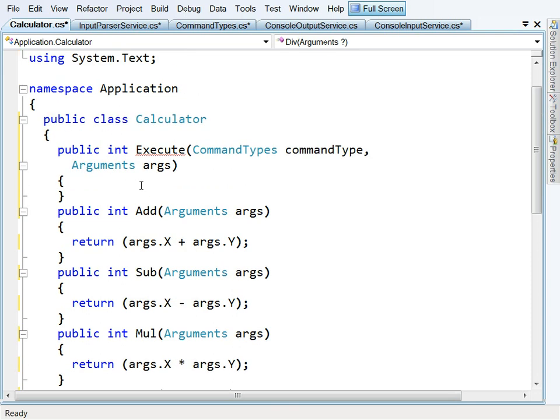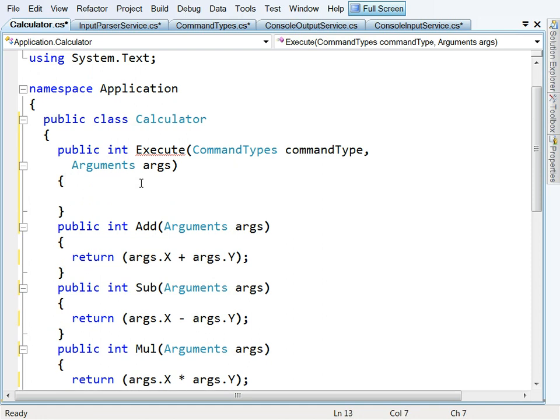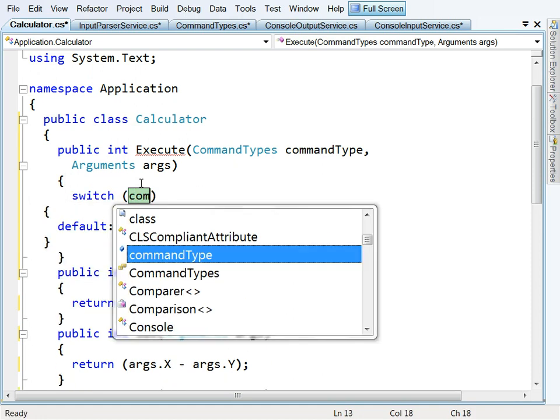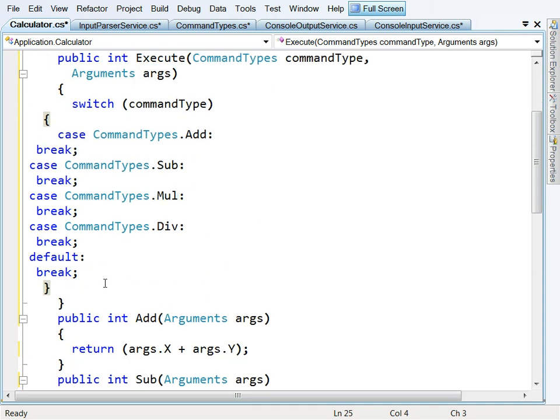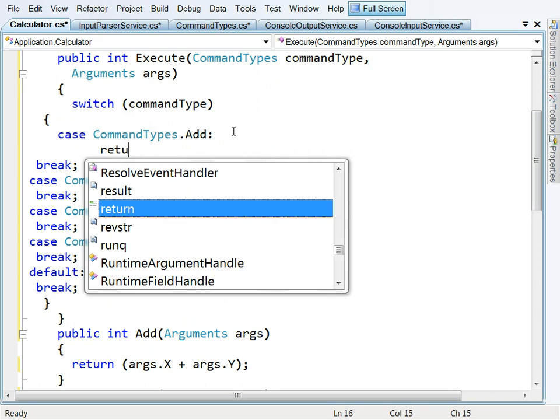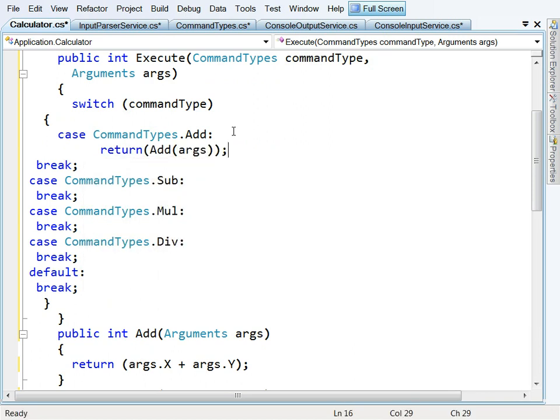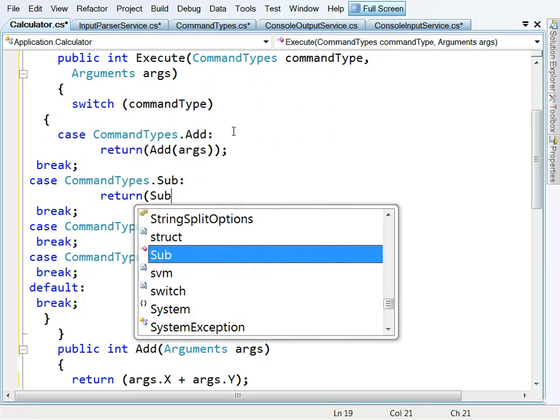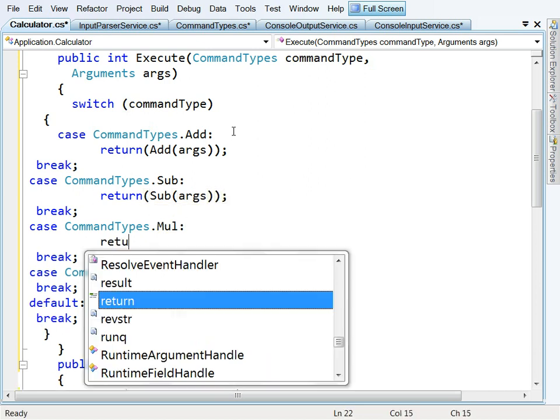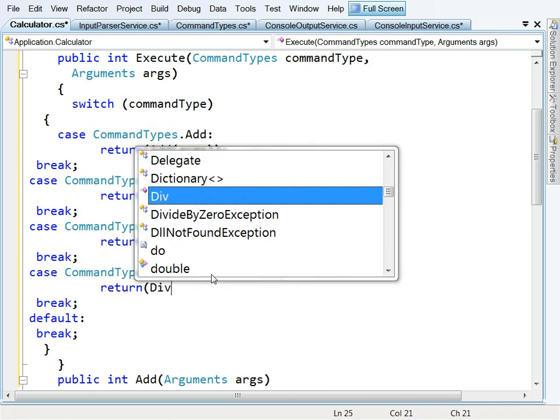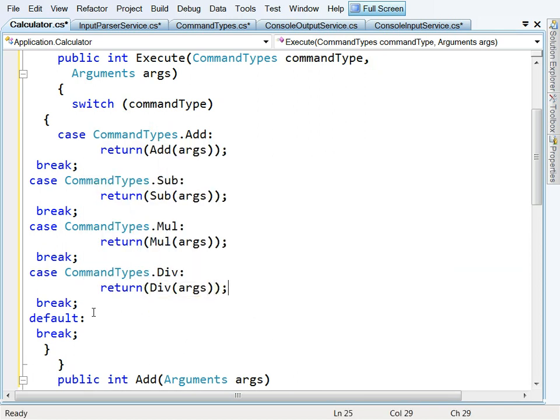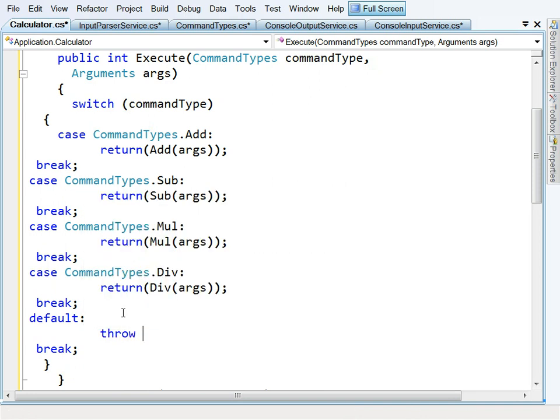Okay, great, so we've now got Execute, and I suppose we could do something clever, but let's just throw a switch statement in here. We'll just switch on command type, throw those in, and let's say return Add on args, and return Sub on args, and return Mul on args, and let's finally say return Div on args. And I suppose here we should also throw a new InvalidOperationException, something like that.